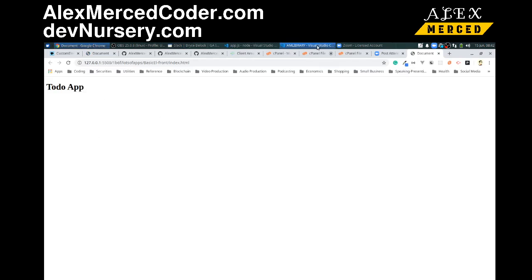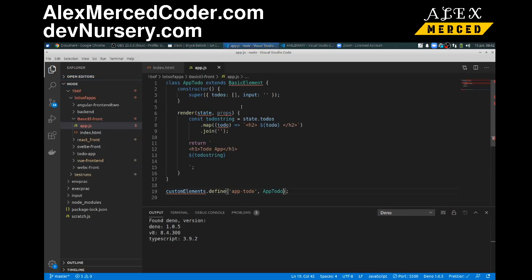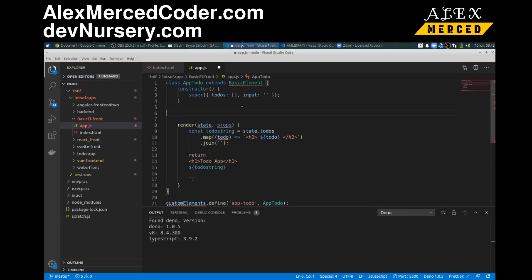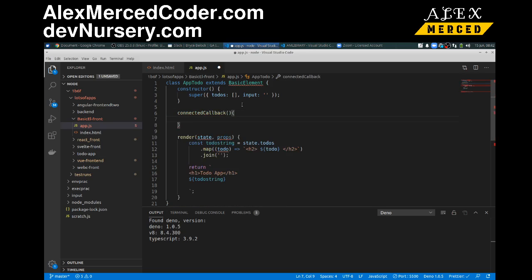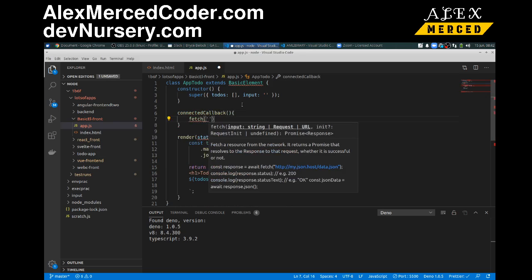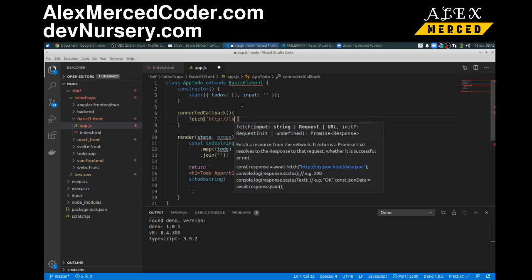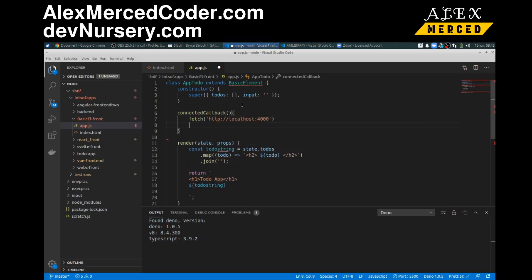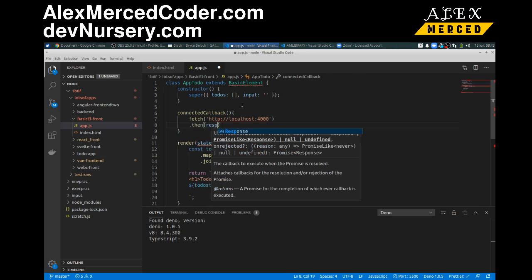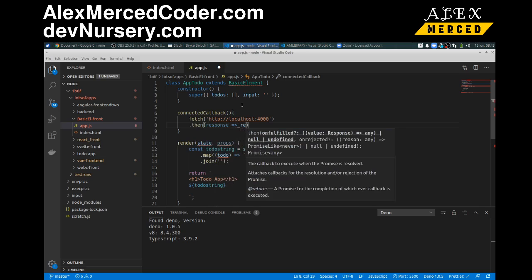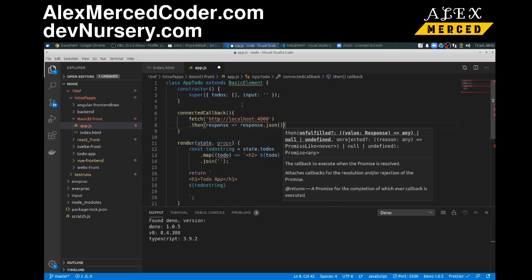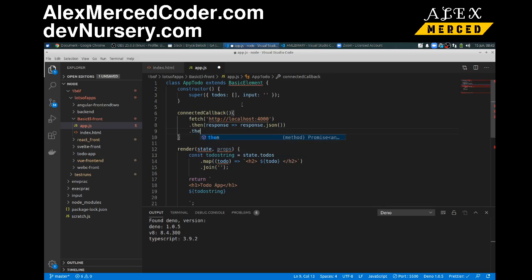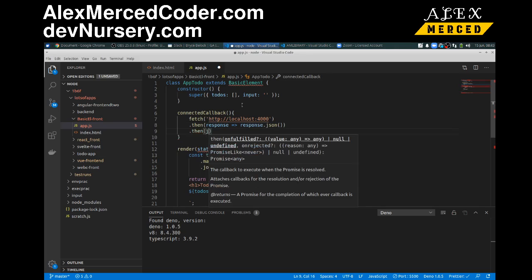But right now, no to-dos because I haven't actually done the API call yet. And just like previously, again, if you want to do a lifecycle, it's connected callback for web components. That's what happens when the component gets connected. So then here I would just do my normal fetch, http localhost 4000. Then we do our .thens, response.json, .then JSON.